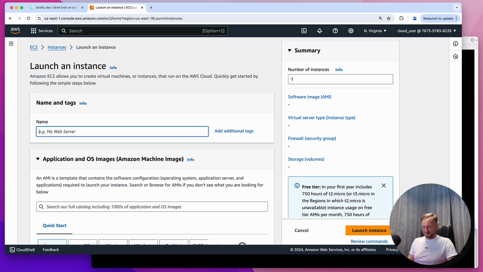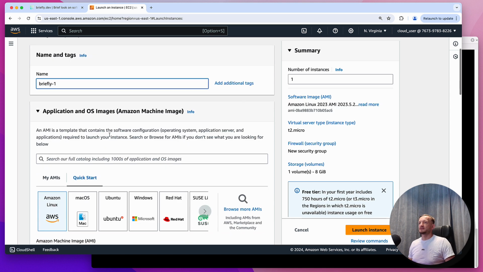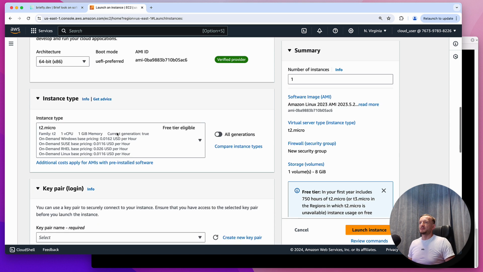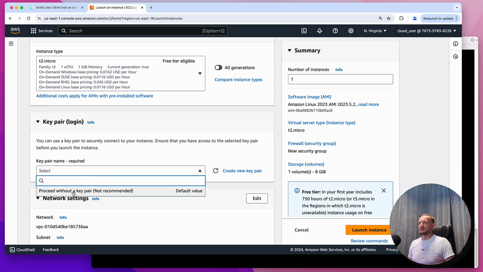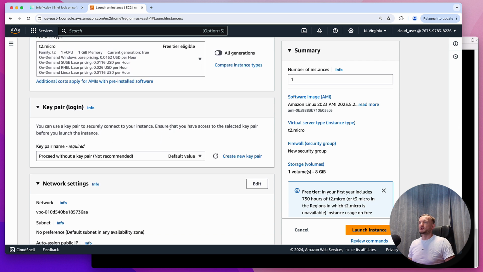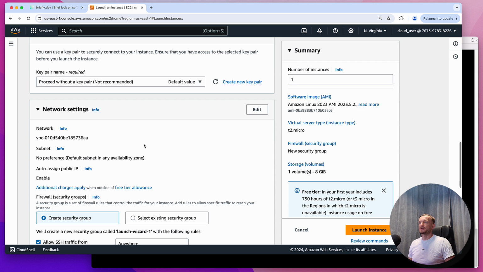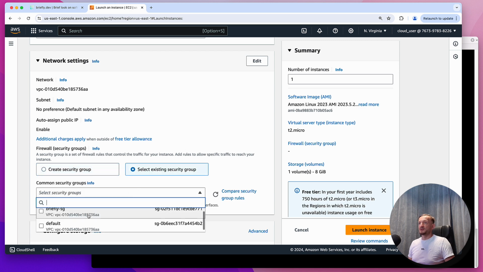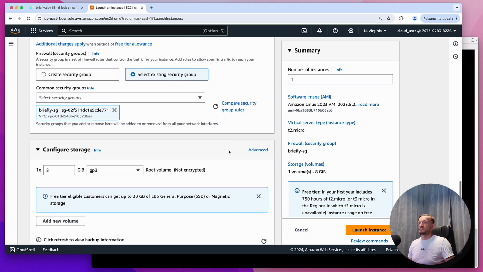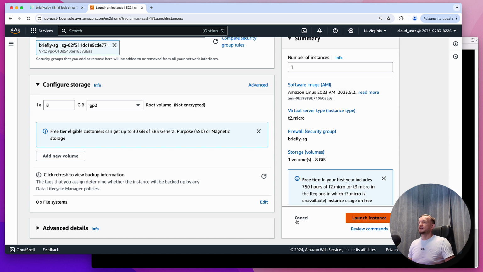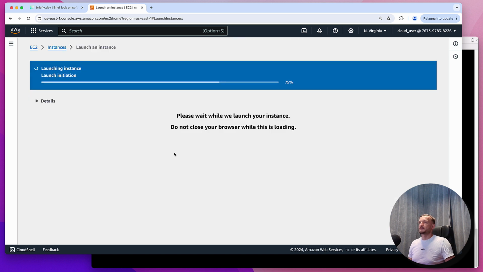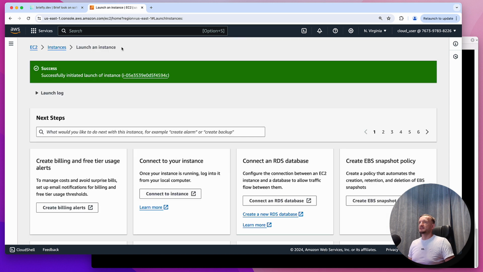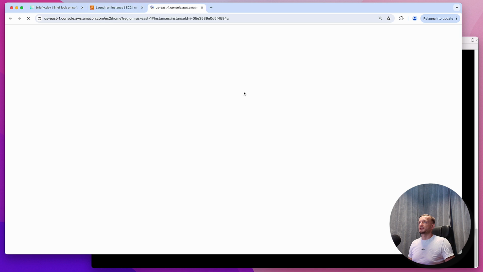Let's launch one briefly, and here we will leave Amazon Linux, t2.micro. We don't need the key pair. We will log in through EC2 Instance Connect from the AWS console, and here we will set auto-assign public IP as enabled and select existing security group. We will use the security group which we created. The rest we will leave as is. And let's go to this particular instance.